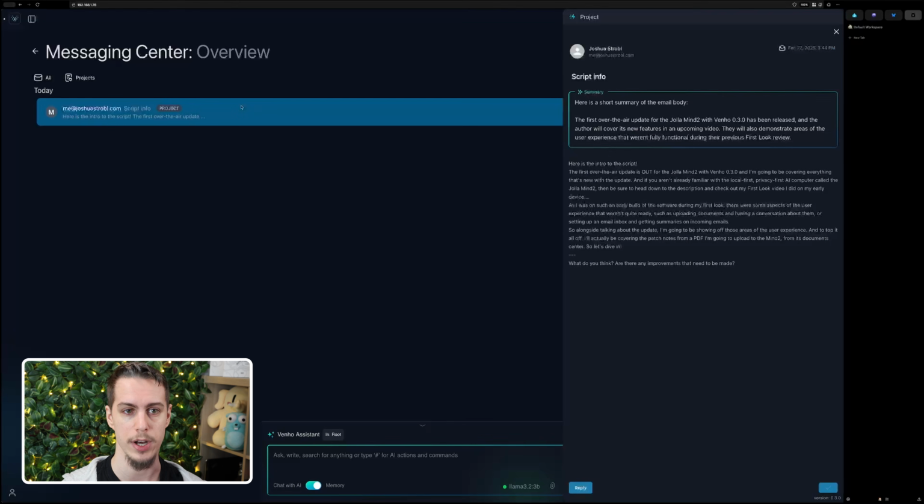But regardless, let's go ahead and open it up. And you can see we have a summary of the email on the top and our full body of the email below. So let's go ahead and read the summary. So it says the first over-the-air update for the Jolla Mind2 with Venho 0.3.0 has been released, and the author will cover its new features in an upcoming video. They will also demonstrate areas of the user experience that weren't fully functional during their previous first look review.